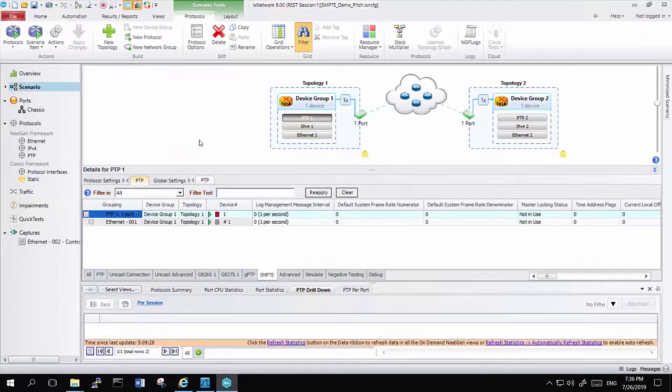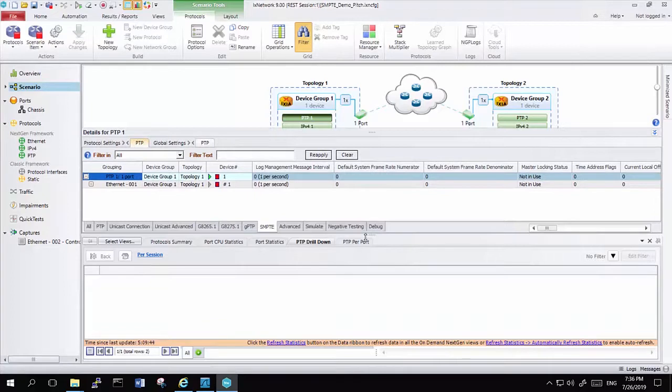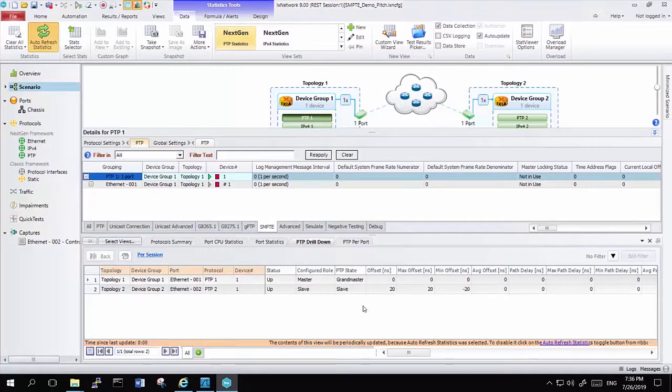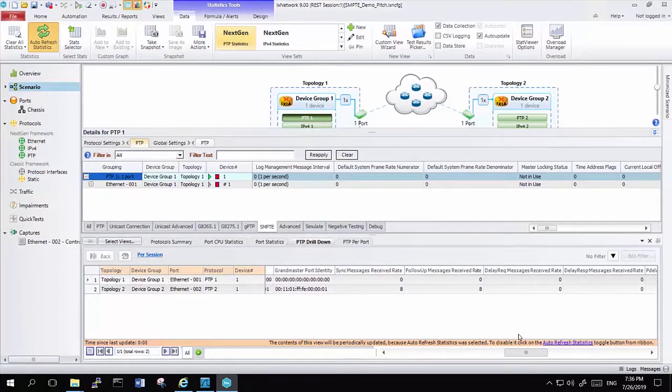Now let's start the topology and see what all is available. Okay. So typically when my sessions are up and running, I will go to the stat section. So I will go to the PTP drill down. I will just start refreshing it. In the PTP drill down section, some new message exchanges have been specifically added for SMPTE, and you also get to see them from the PTP port as well.